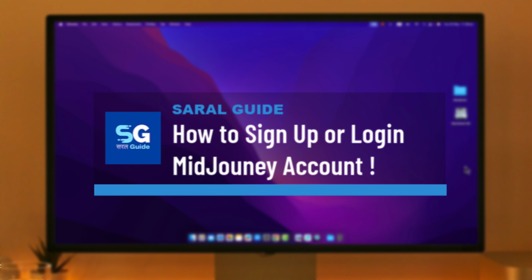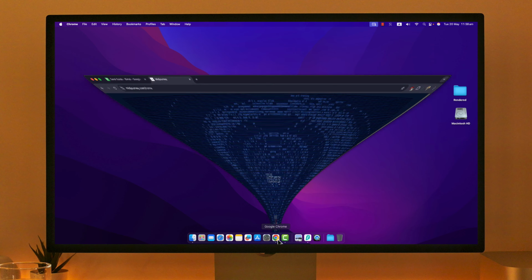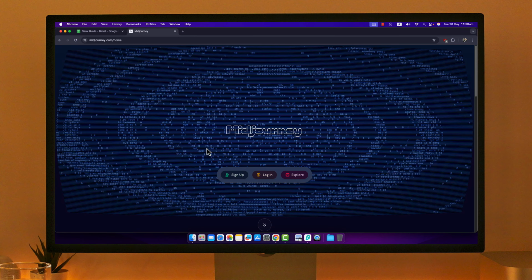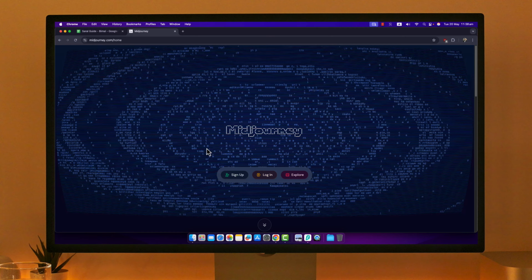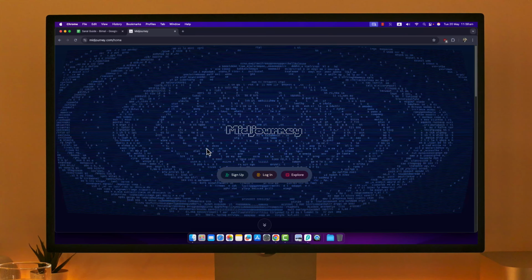If you want to sign up or log into your MidJourney account, it is very simple for us to do so. What we have to do to sign up or log into a MidJourney AI account is open up your browser and go to midjourney.com. When you go to midjourney.com on their website, this is the interface that you'll be able to see.